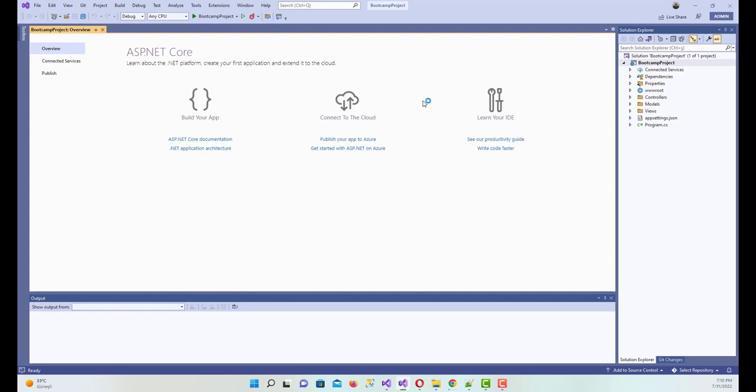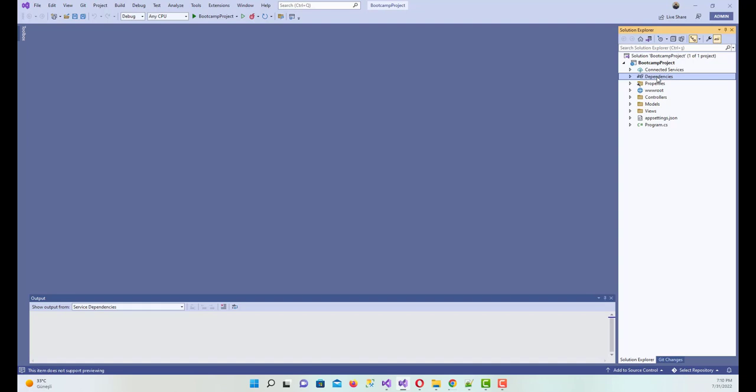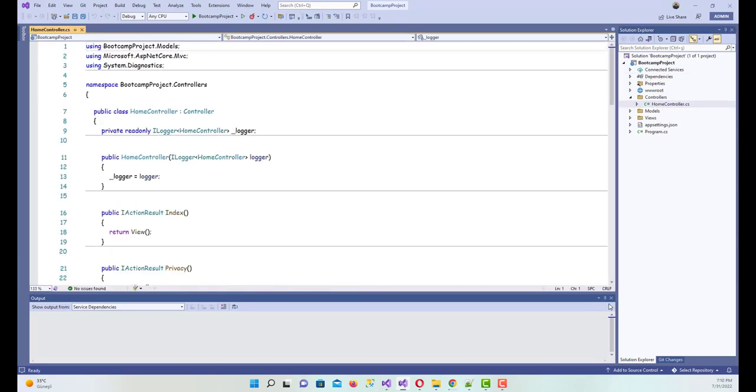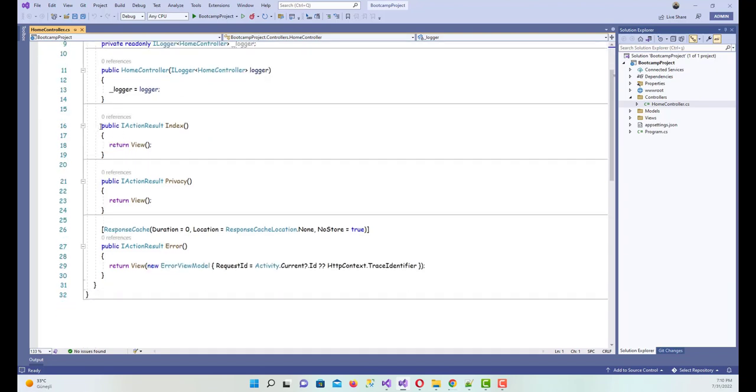Yes, our project has been created. It's an empty project, but as you will see, it has controllers, models, and views folders. We also have properties, wwwroot, and dependencies sections. The first folder we will examine is the views layer. So before I go to the views, I wonder how I can go to the controller. Each of these is an action.